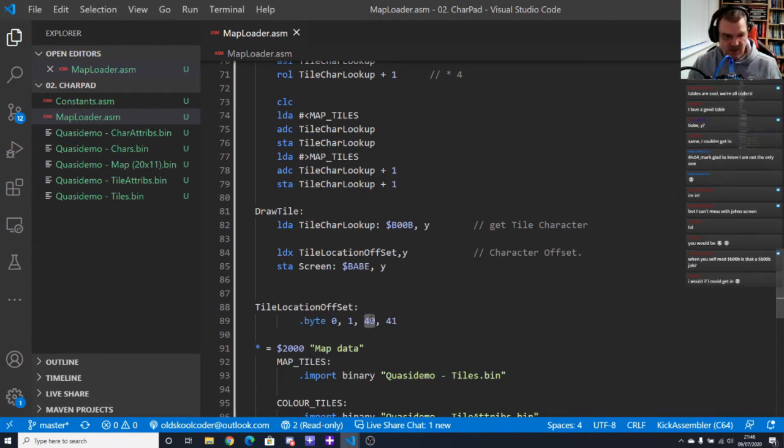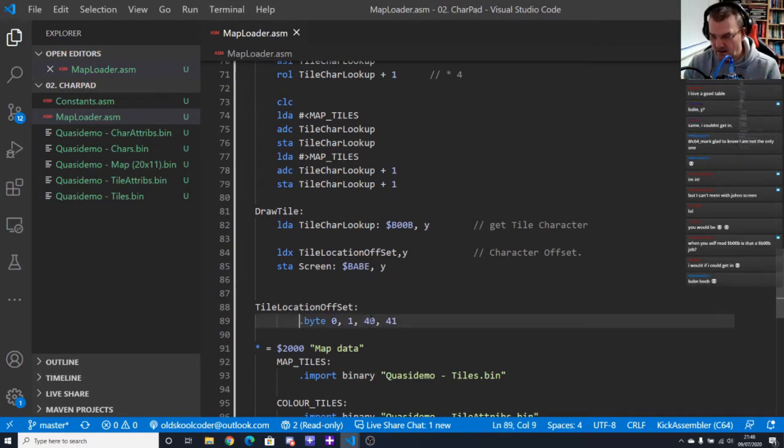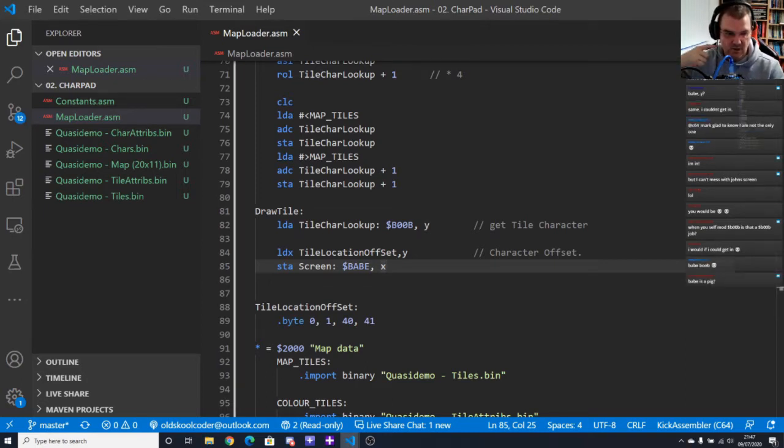Such a simple idea. I thought, it's just a simple idea. Why not use it? And so here is where we're loading X to offset the screen. This allows us to not have to do any sort of silly mathematics. We've got a table with four bytes in it. Straightforward.